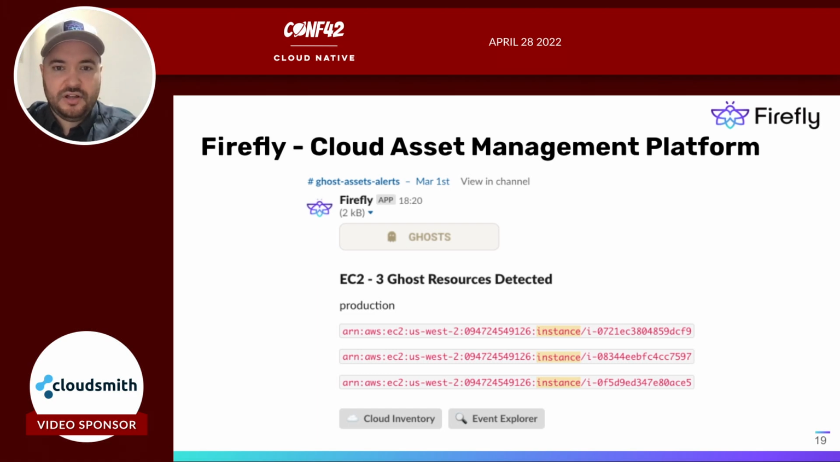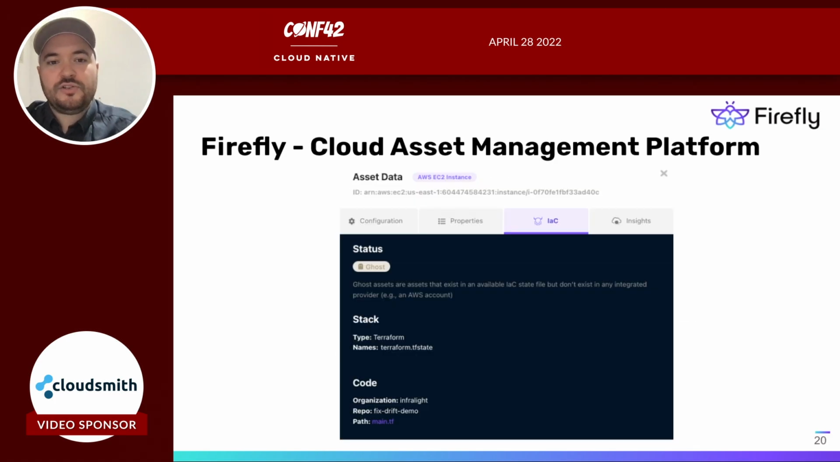As you can see here, we have an alerts channel on Slack, and we send alerts on ghost assets, so we can immediately know when a codified managed asset is removed from the cloud. We can also look at the asset data, and in the IAC tab, see exactly which stack or state file manages it and which Terraform code created it. When we click on the code link, we will get right to the code in Git.